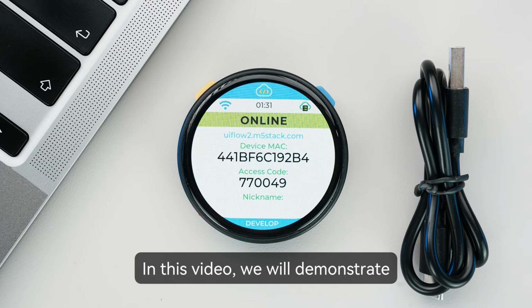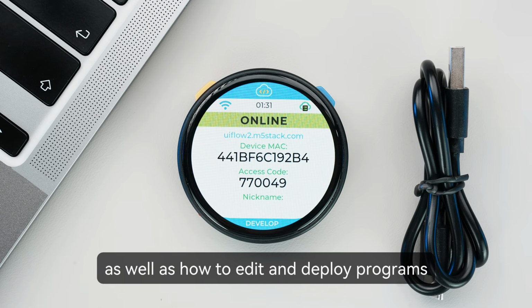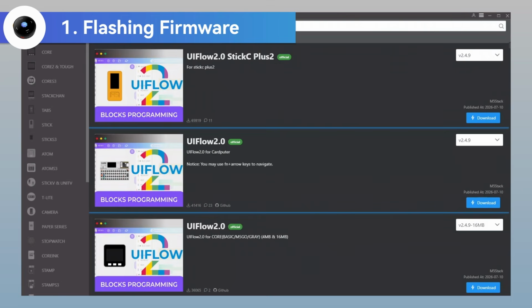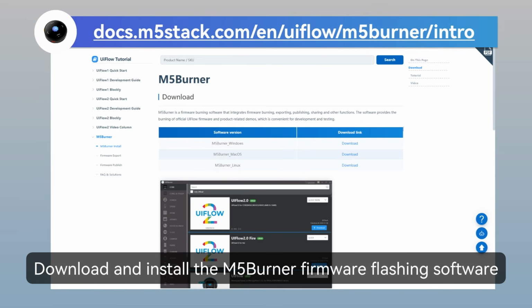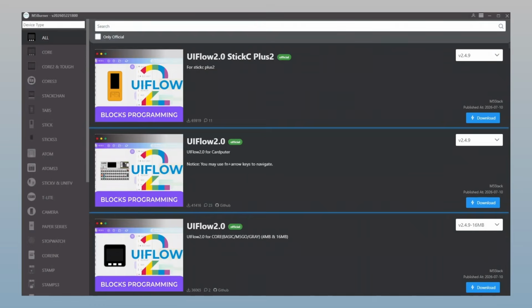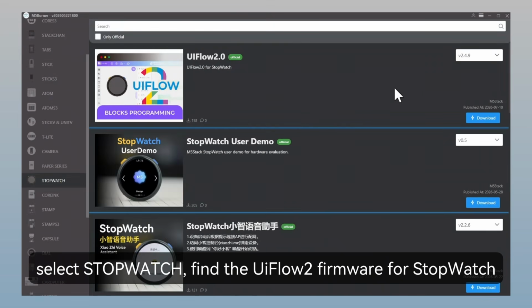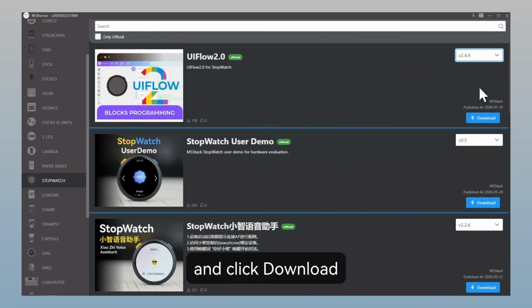In this video, we will demonstrate how to flash the UIFlow 2 firmware onto the stopwatch, as well as how to edit and deploy programs. Download and install the M5 burner firmware flashing software from the official M5 Stack website. In the device list on the left side of M5 burner, select stopwatch. Find the UIFlow 2 firmware for stopwatch and click download.